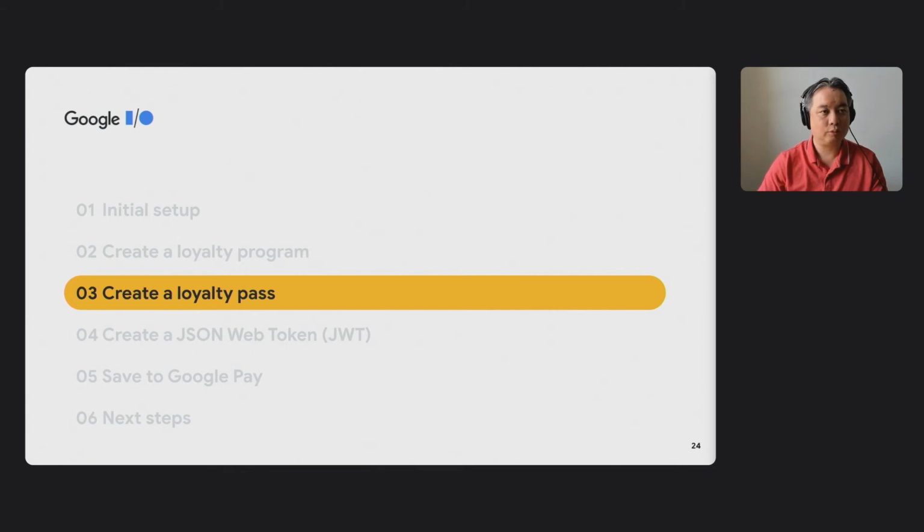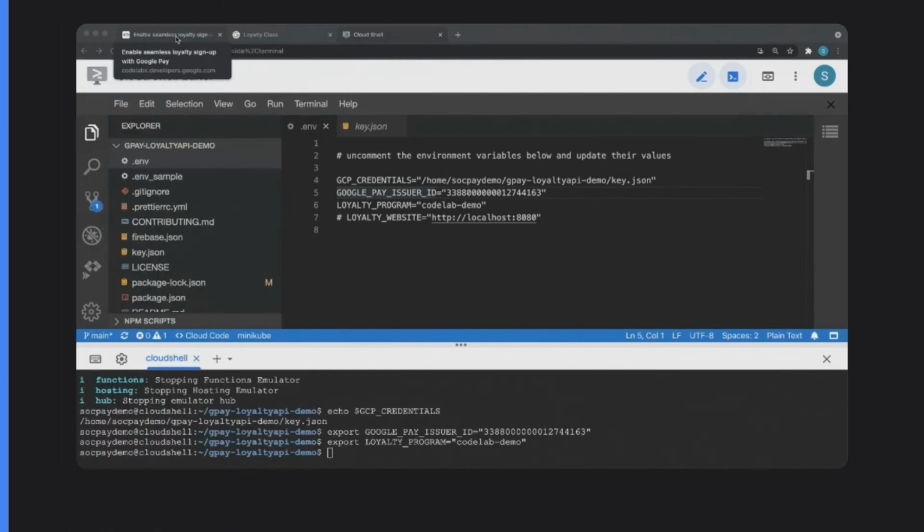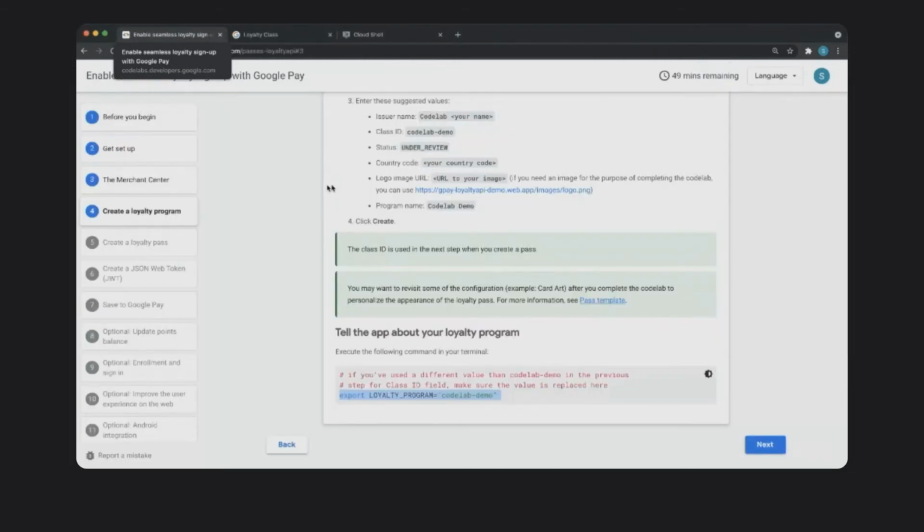Okay, so we've defined the loyalty program. What we're going to do now is look into the code a little more. The code is going to be responsible for creating loyalty passes for the loyalty program. And what I'll do now is switch back to the code lab. And yeah, for everyone following, that's now step 5.